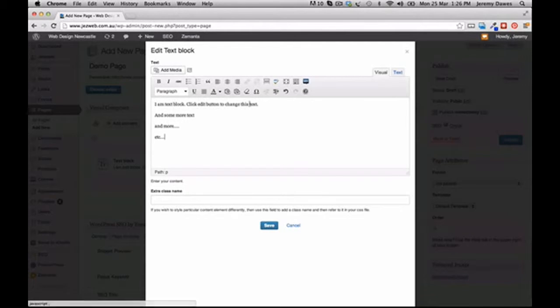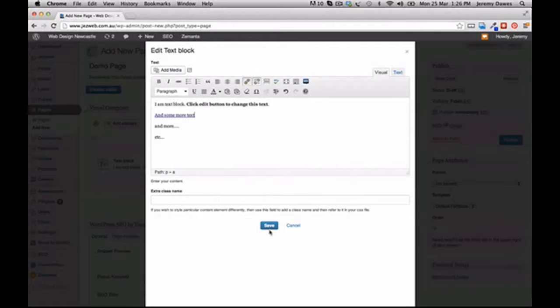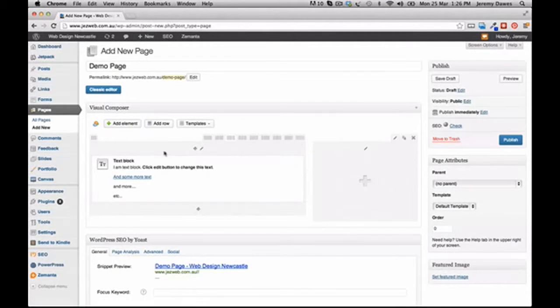And we can do some basic, usual sort of editing, so we can format it, we can put a link in, whatever it is we want to do. And then we save that, and you'll see that it embeds that in that column there.